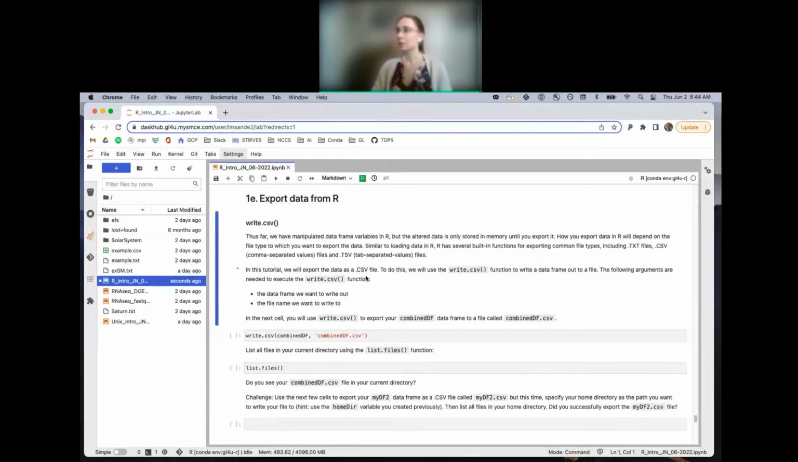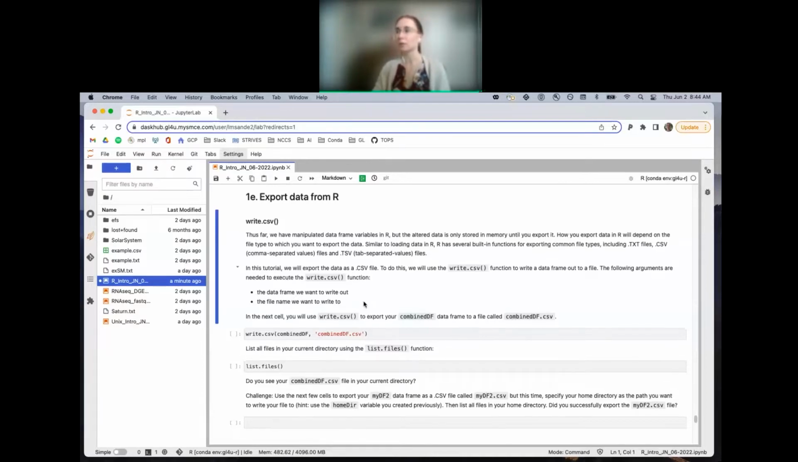So similarly to reading in data in R, this is going to depend on the file type to which you want to export the data. And R has several built-in functions for exporting common file types. We can write out to a text file, a CSV file, a TSV file, and there are others, but we're going to focus today on exporting the data as a CSV file because that's how we read it in. So we're going to write it back out now that we've made some alterations to it. We're going to use the nicely named write.csv function to write back out to a file.